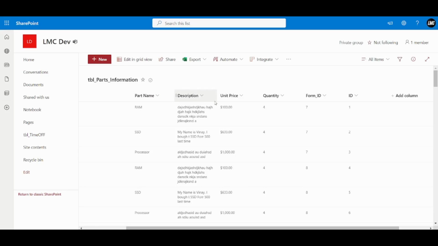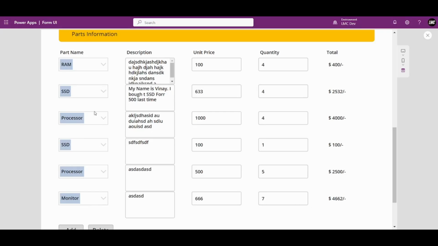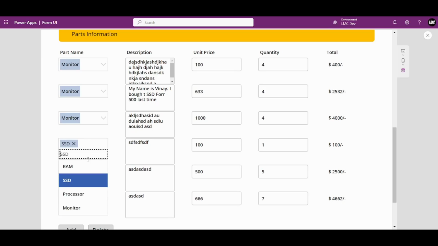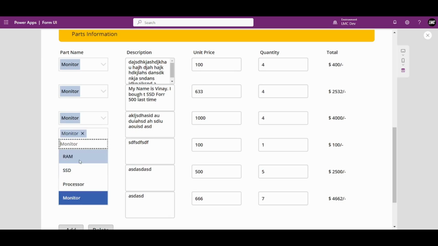If I move up here, see, for form ID 8, see this RAM, I've written some random thing up here. And the same thing is up here: RAM, SSD, processor. So let me change everything to monitor. I'll change every part name to monitor, and the last two let us keep as RAM. So the first four are monitor, then two are RAM.